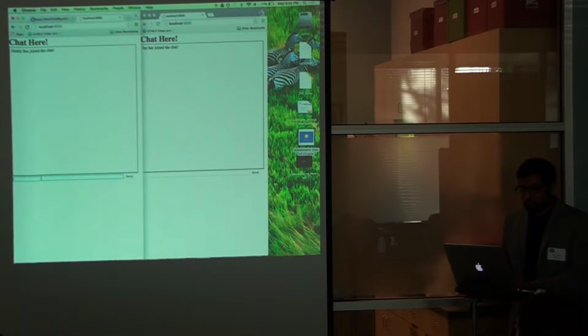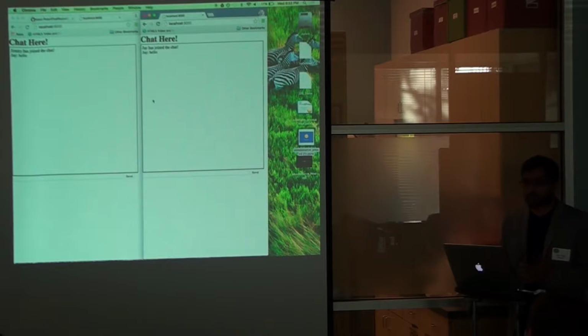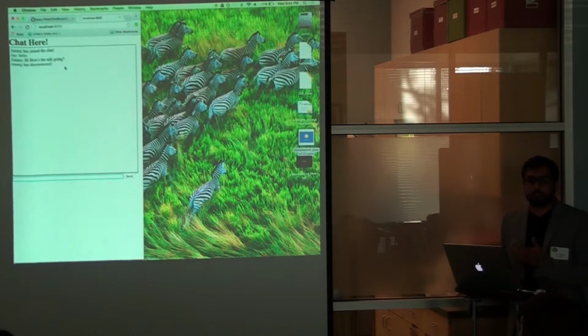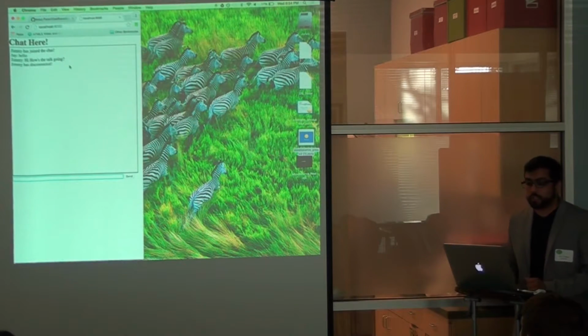And this is a chat room where if I type hello here, it shows up on both screens. It shows up here, and that's in real time. That's leveraging WebSockets. And if I type in hi, how's the talk going? In here, it'll show up on both sides. Also, if I disconnect, it'll show Jimmy is disconnected. If I connect, it'll similarly show Jimmy has joined the chat.